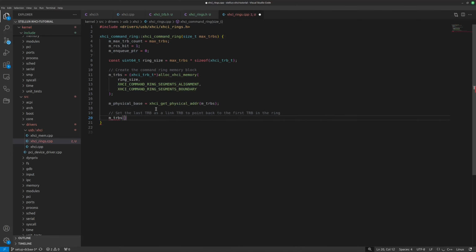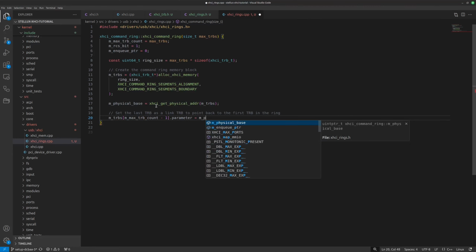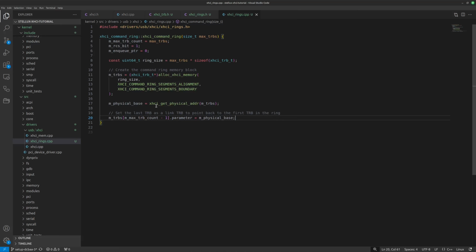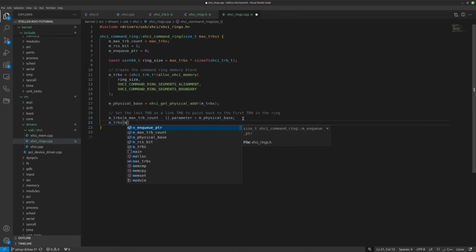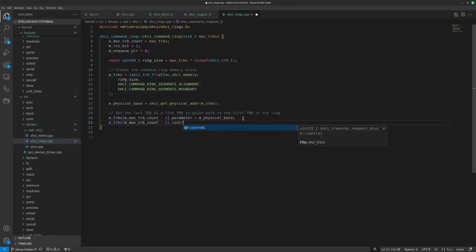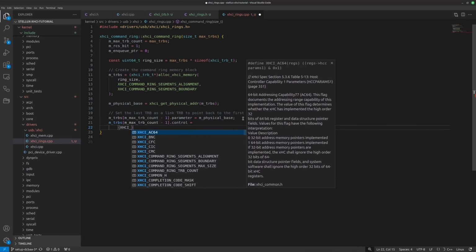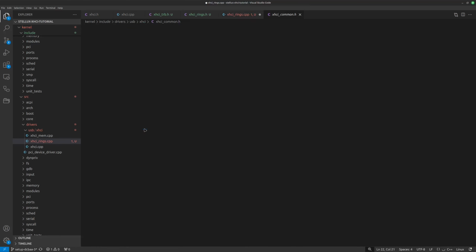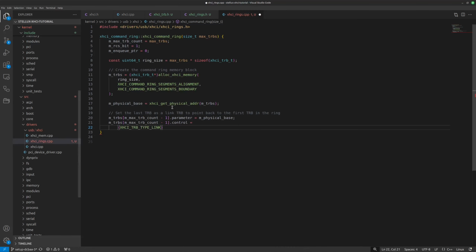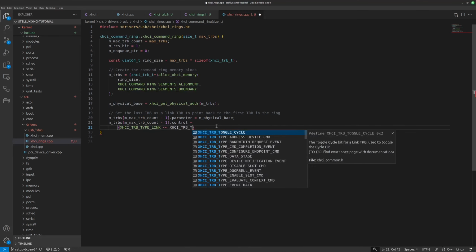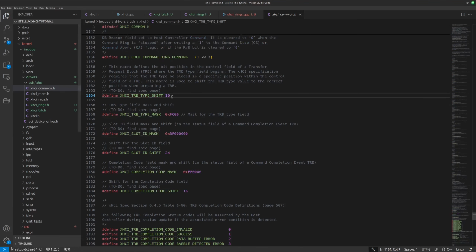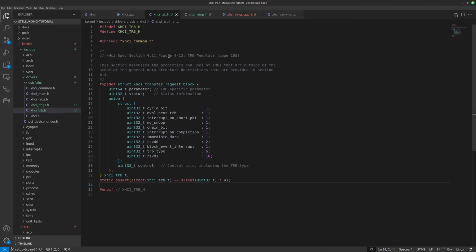First, we need to set the parameter to be equal to the physical address of the beginning of the ring, so the same as our physical base address that we already saved. Then we have to set the control bits, and for the link TRB, I will actually prefer using the bitwise OR operators rather than the bit fields that we defined in the TRB struct. First, we must set the type to the link TRB type, which is a value of 6, and then shift it left by 10 bits, which is equivalent to just setting the TRB type bit field in our struct.